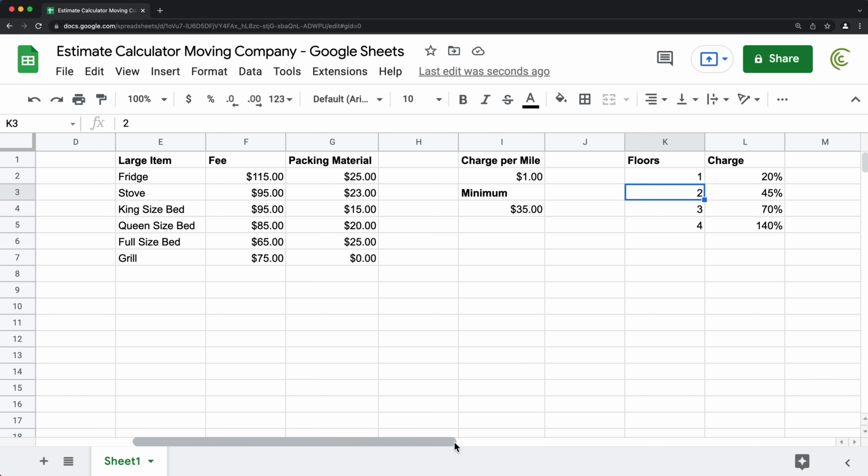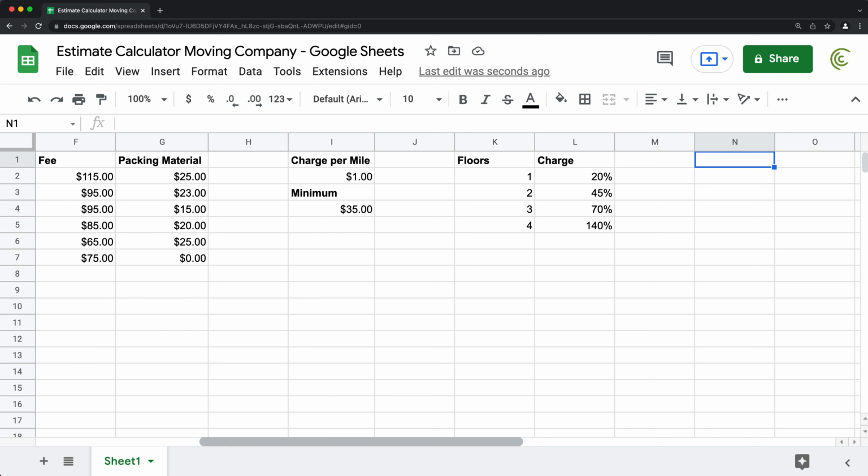And finally, we may want to set some sort of minimum overall charge. So if the whole thing after calculation ends up being lower than a certain number, we want to at least charge that minimum. So I'll just add minimum charge.